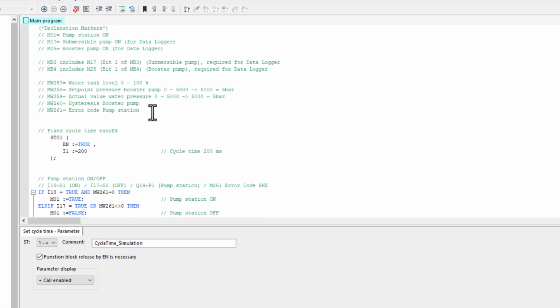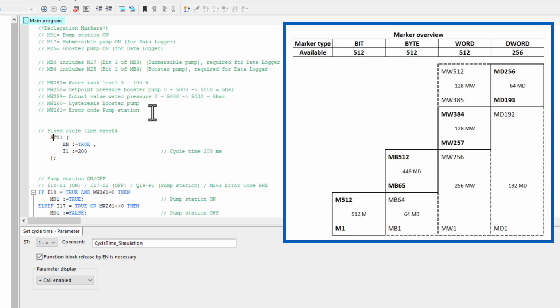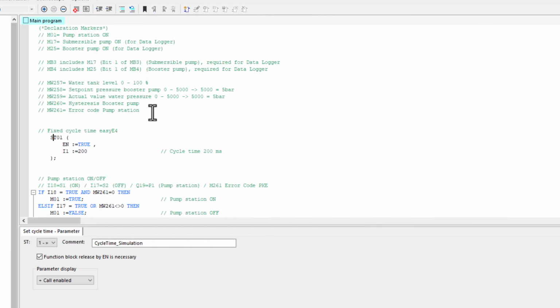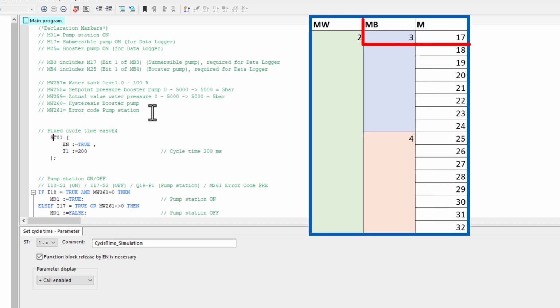Some short comments on the created program with structured text ST. For the markers, marker bytes and marker words used, non-overlapping ranges were deliberately chosen, as can be seen from the displayed graphic. Therefore, the first marker word with MW257 was selected. Exception: for the data logger, no marker bits can be applied to the analog inputs. Here the marker bit M17 is the first bit in the marker byte MB3 and the marker bit M25 is the first bit in the marker byte MB4.